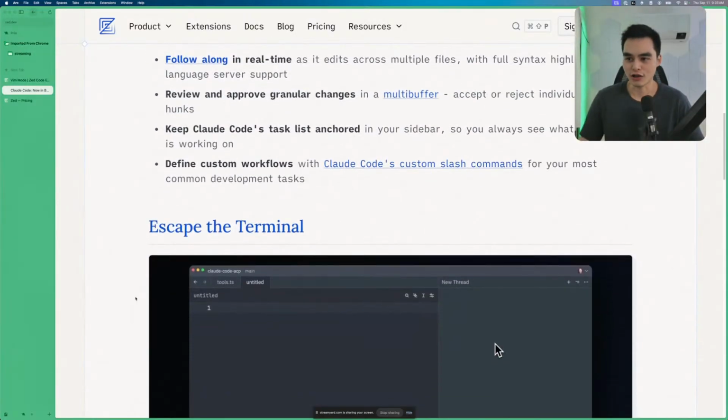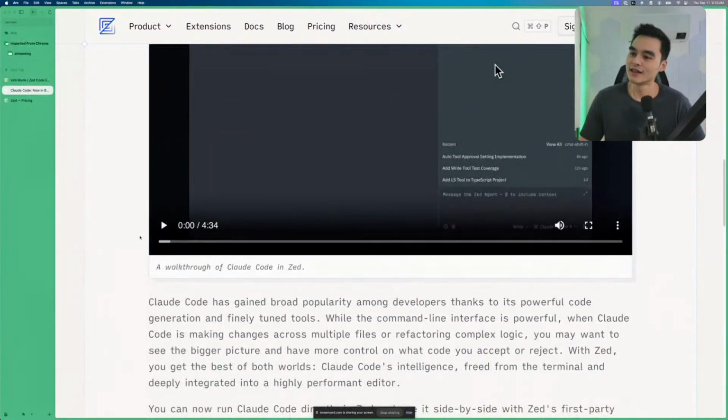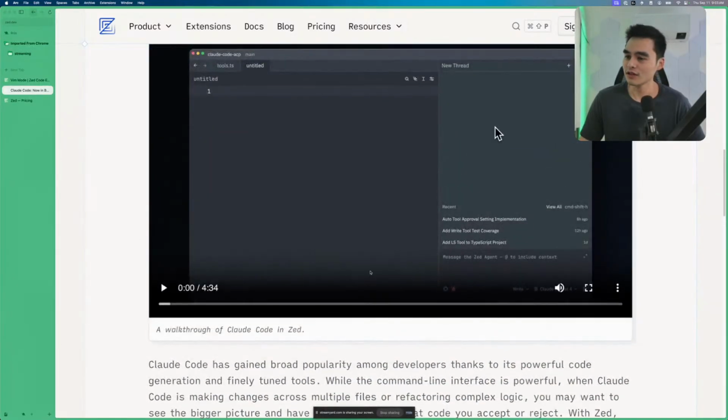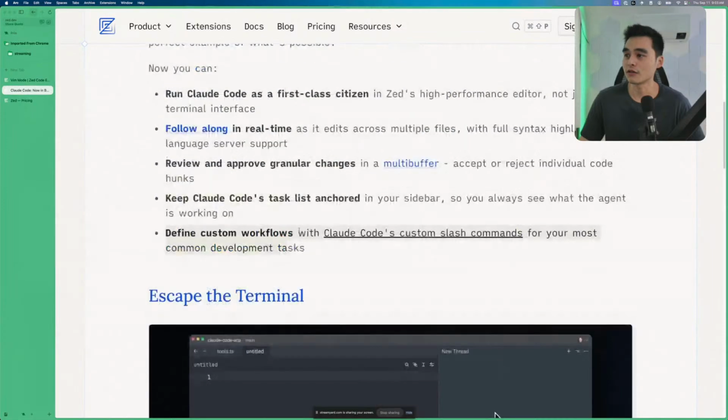And now that I use Claude Code, I barely ever use tab completion, because I usually either just know exactly what I'm doing, or I just have Claude Code write the code for me. So yeah, let's see, they have a define custom workflow. Okay, with Claude Code's custom slash commands for most common development tasks.